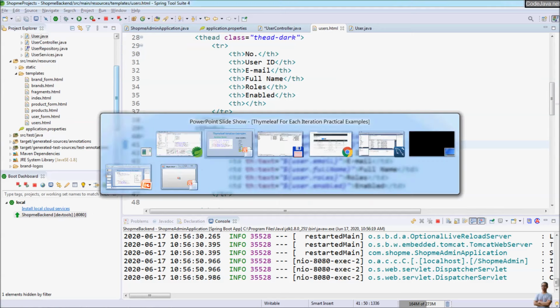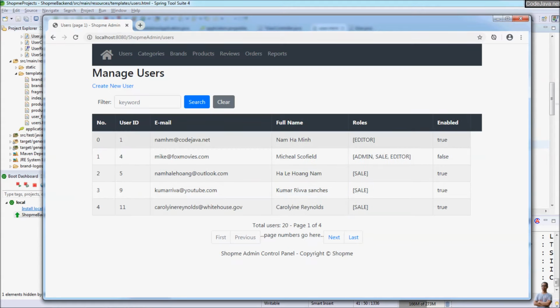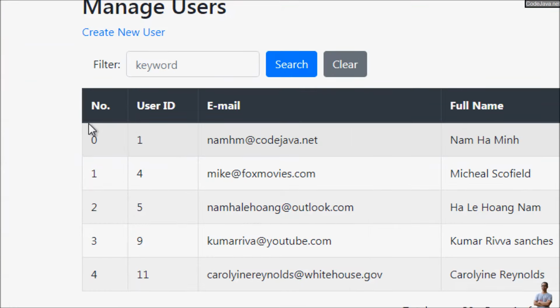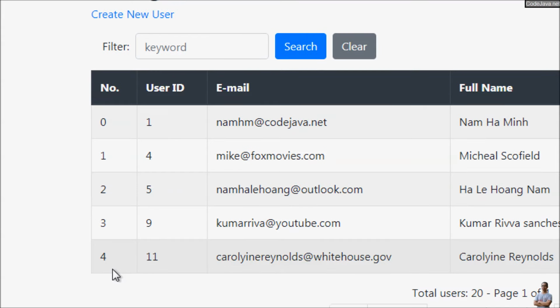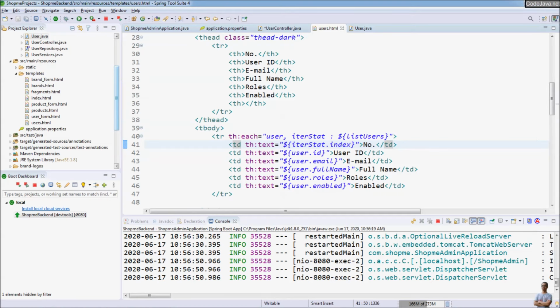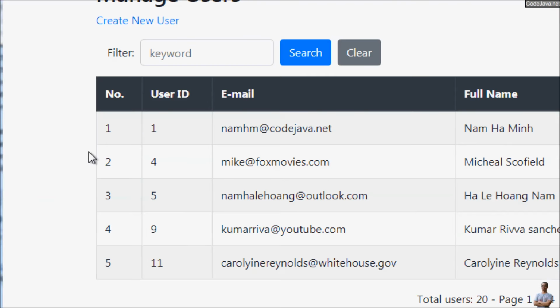Index is the index number starting from 0. Save the change and refresh, and you can see the first column of the table here, No, and you can see the index starting from 0, 0, 1, 2, 3, 4. If we change to count, we start the number from 1. Refresh and you see count start the number from 1, 1, 2, 3, 4, 5.